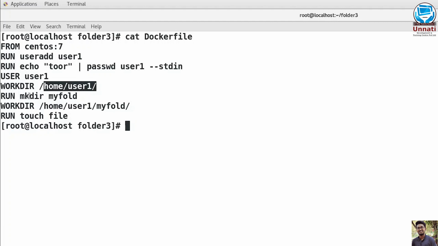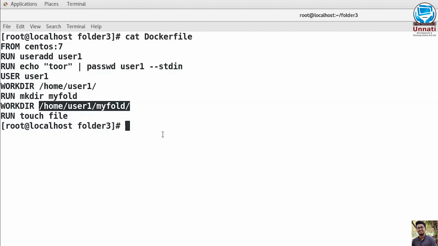So creating a folder named myfold in this directory. By default, as the WORKDIR is set to /home/user1, the directory will be directly created at this path. Now again changing the WORKDIR to /home/user1/myfold and now creating a file in this folder. So now when this container is created, the default user we would be logging in as will be user1 and the default path we would be at would be this path. So let's build this image.